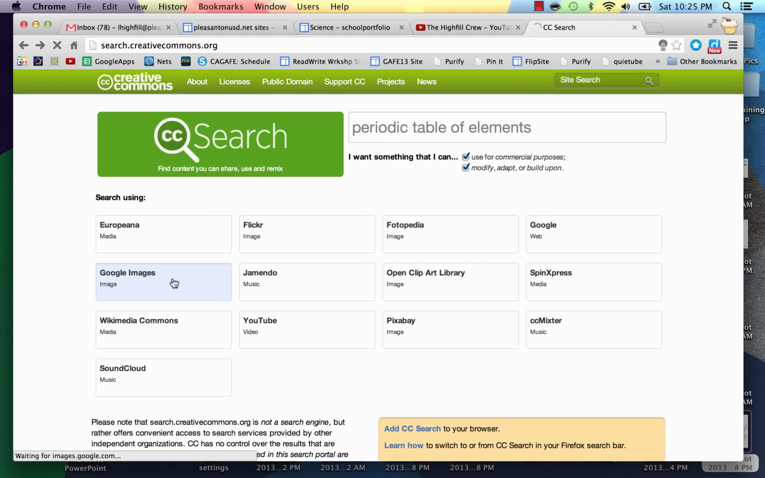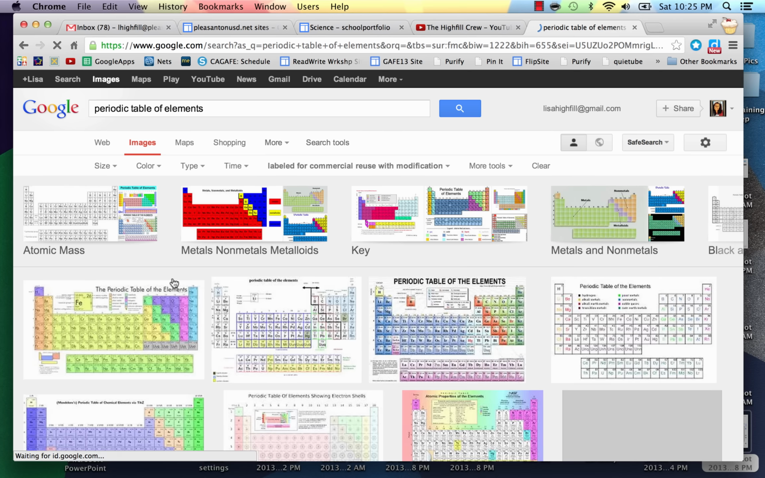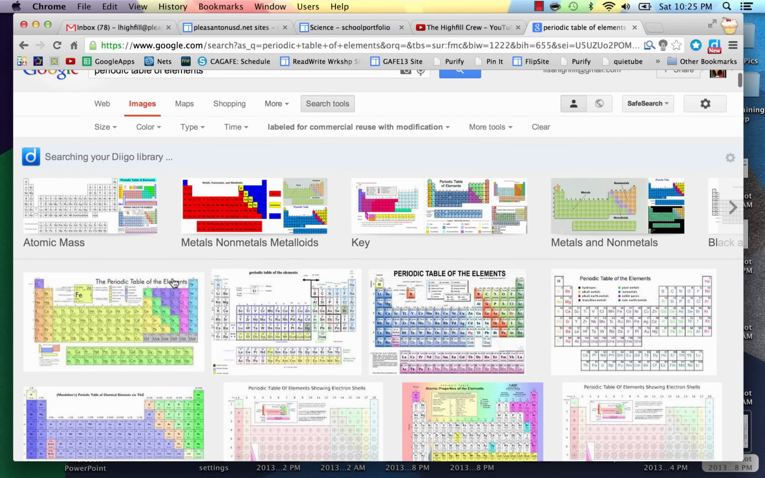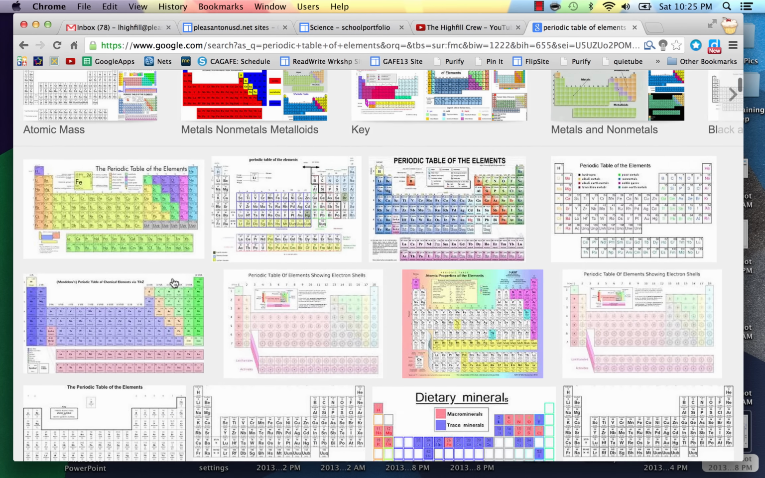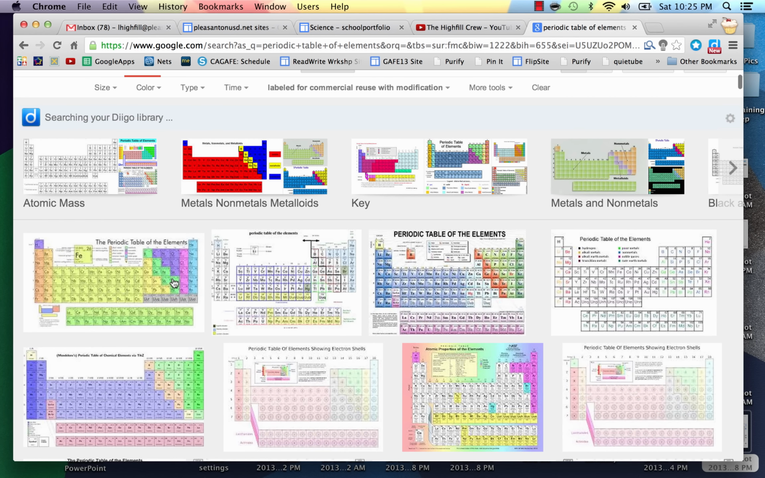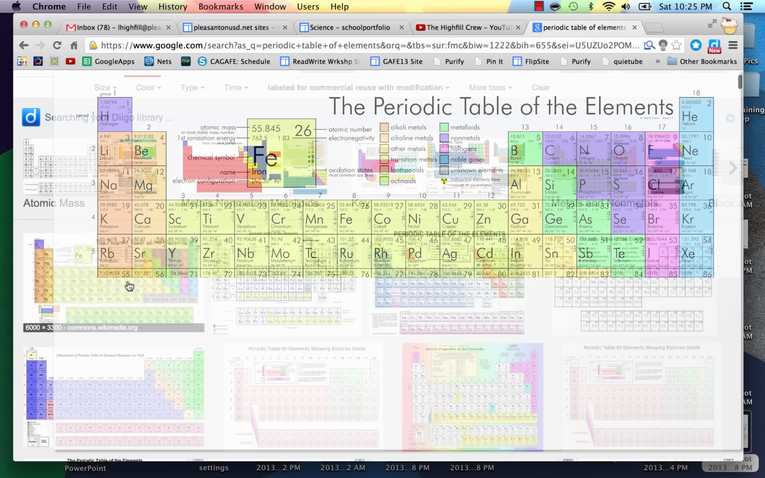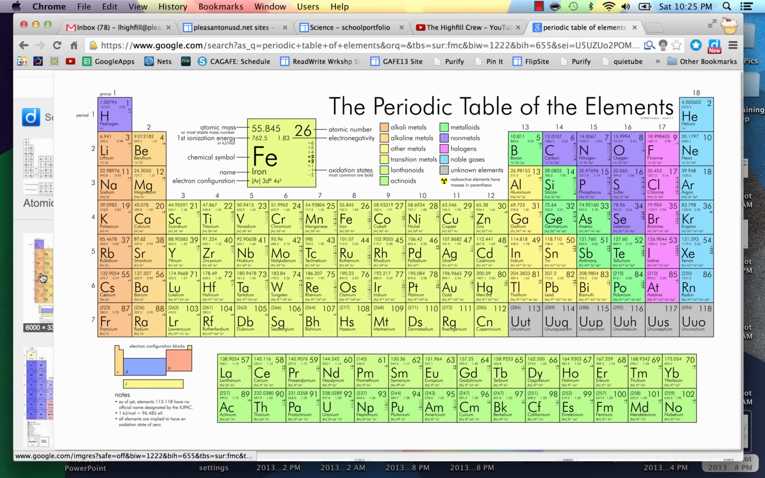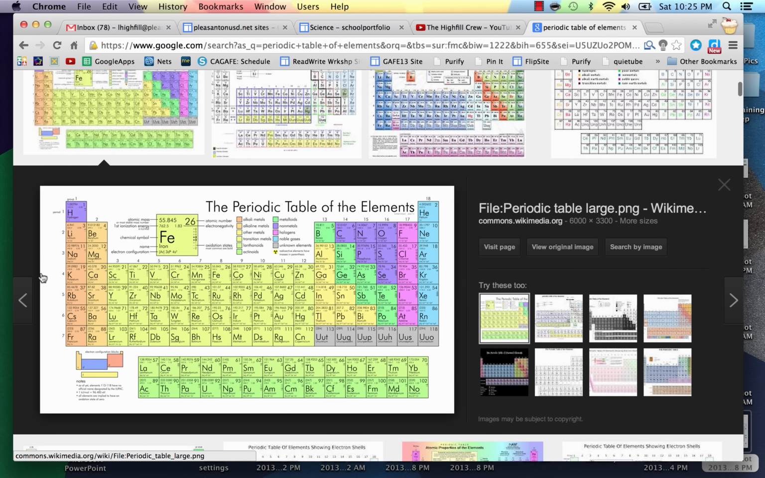So I'm going to click Google Images, and up pops all of the periodic table of elements that are good for me to use. And I like this one. I think it's nice and colorful. So I'm going to click on it.